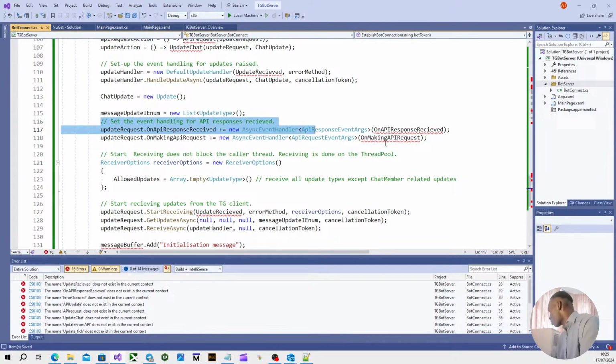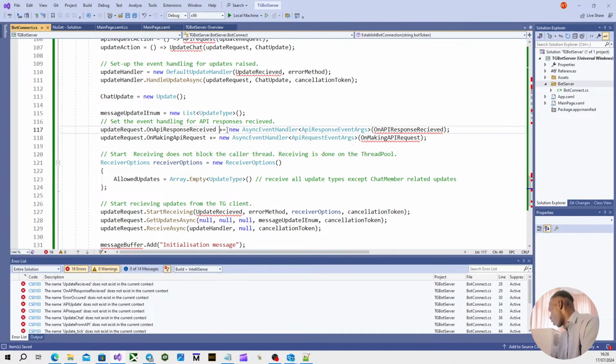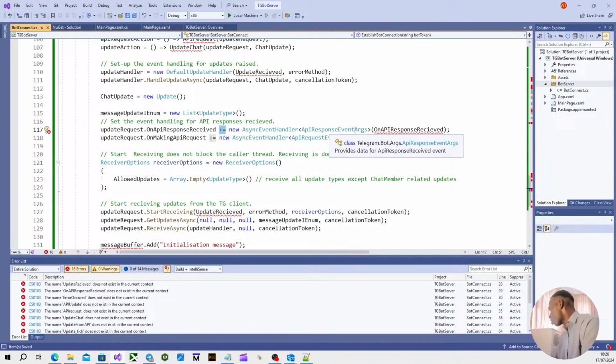Then we got this update request on API response received. This is an event, occurs after receiving the response to an API. You want to go ahead and plus equals that. Async event handler, API response event args.